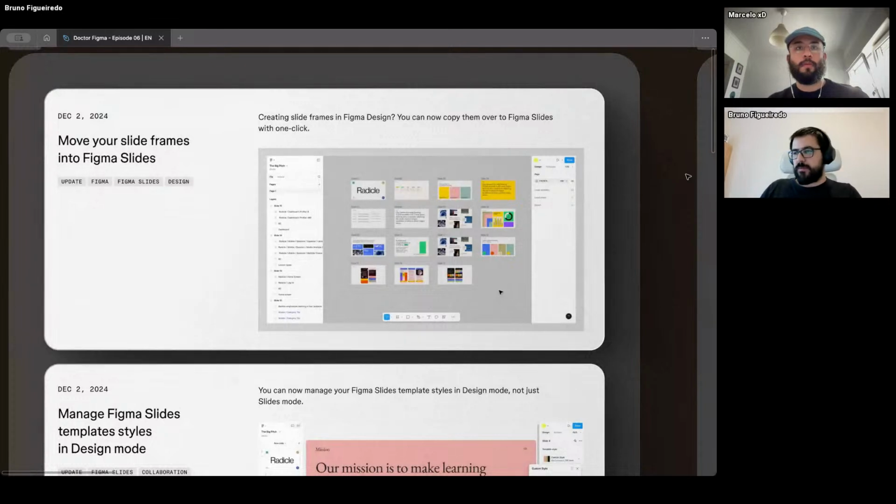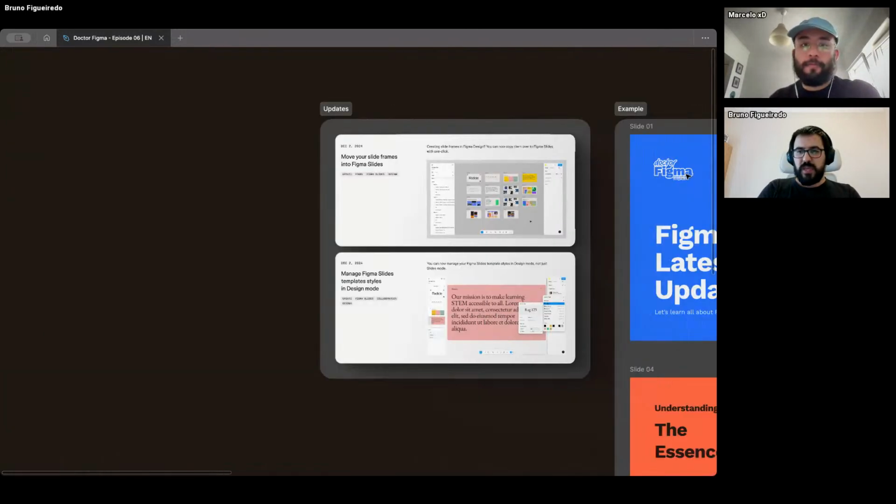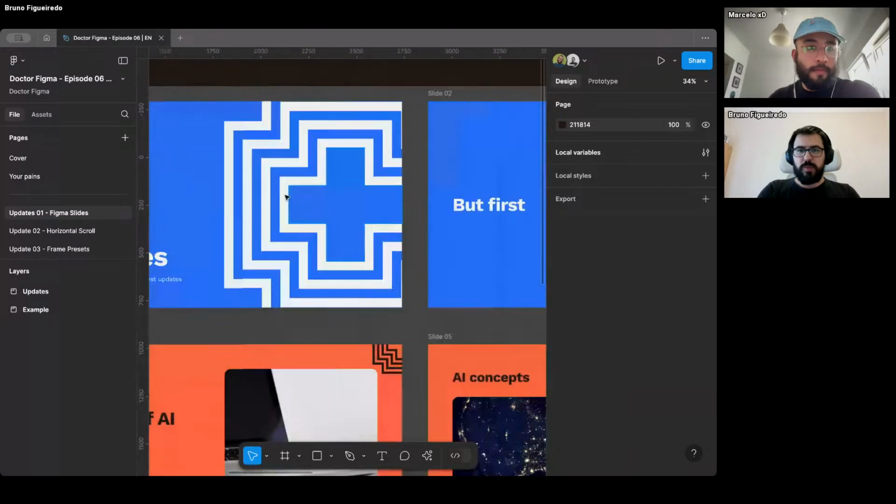So this was already possible, right? Like a lot of us designed our slides before in Figma, you would basically just copy your frames, paste them on Figma slides, and it turns immediately into a deck. But what Figma did was, and you'll notice this in 2 places.